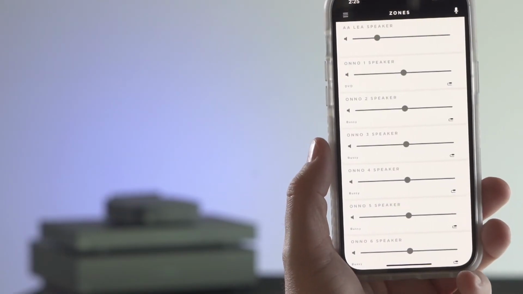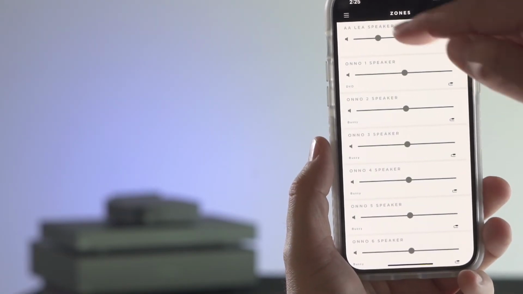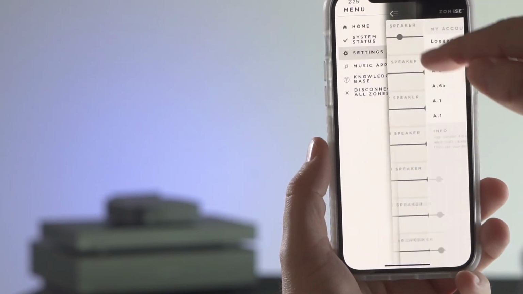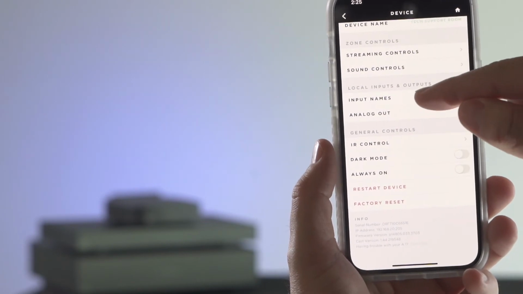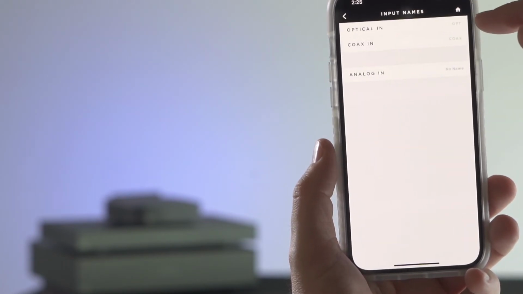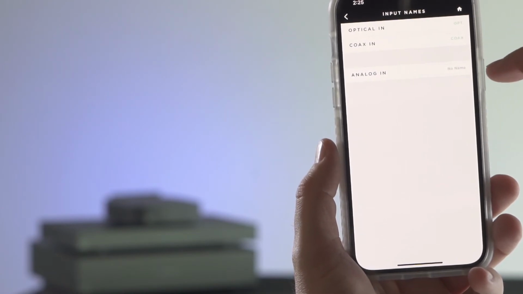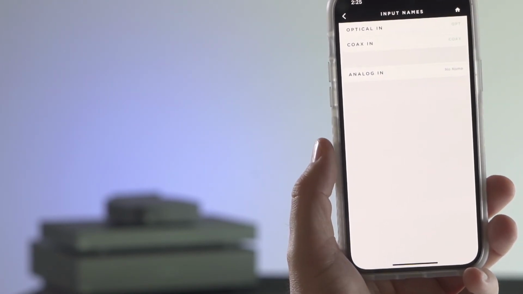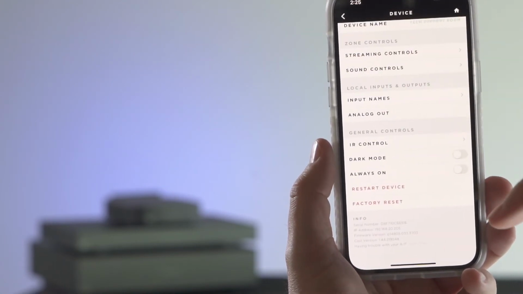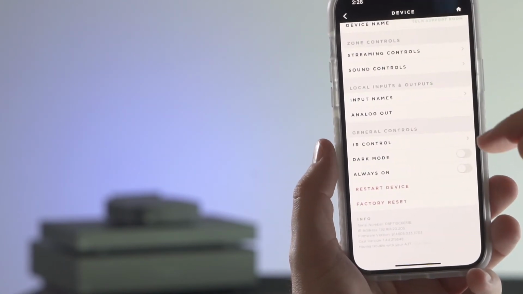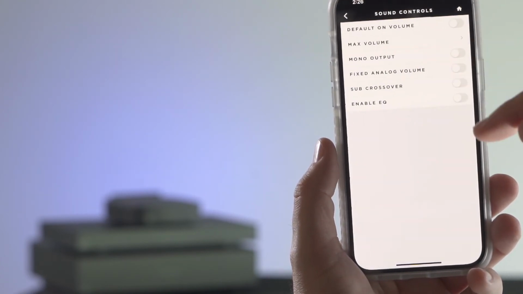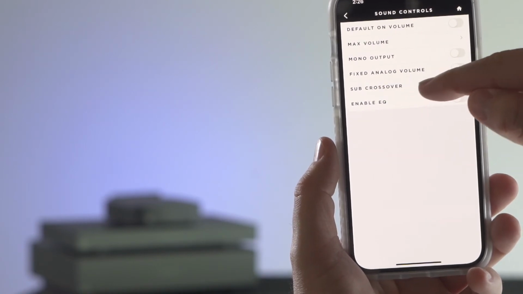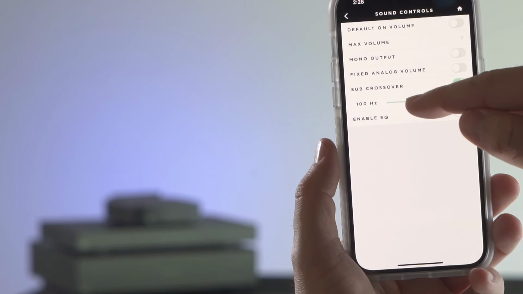To control the inputs and outputs on the A1X, open the VSSL app and go to Settings. From Settings, select your A1 and scroll down to Local Inputs and Outputs. Here you can name your inputs, and again we have optical input, coaxial input, and analog. Once you name your input, you can go back to the home screen and select your different inputs on the zone. You can also control your subwoofer output by going to Sound Controls, and you'll see Subwoofer Crossover here. Enable that, and from there you can control the crossover on the subwoofer output.